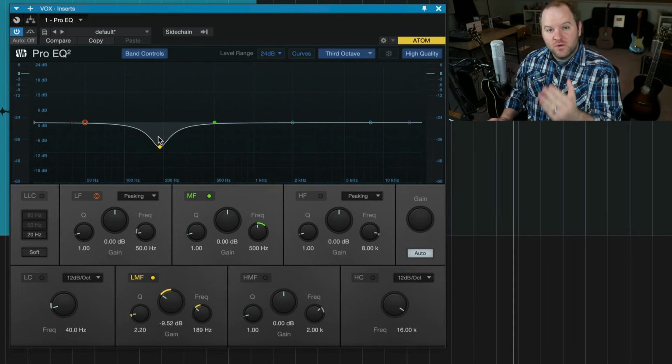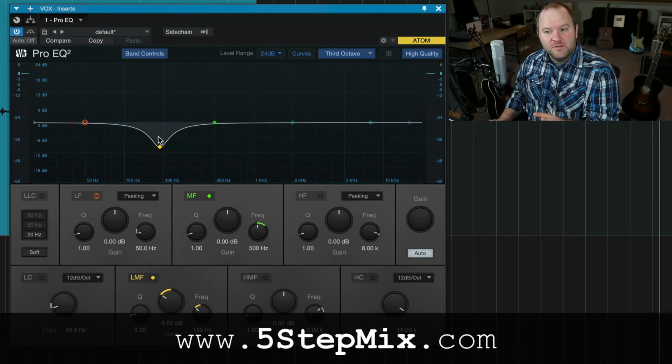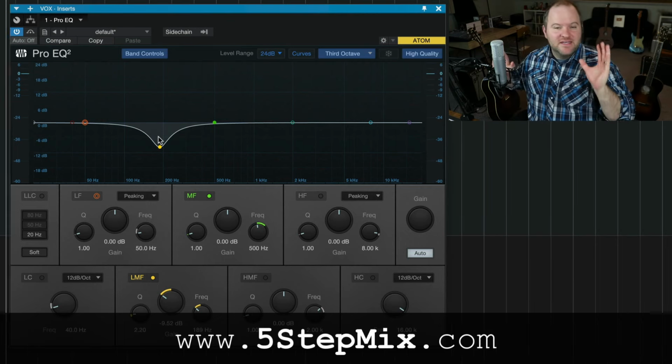So go try this. Record something and find, I bet you it'll have a little bit of too much of this frequency. Go pull it down a little bit, and then that might be all you need to do to get it to sound great.